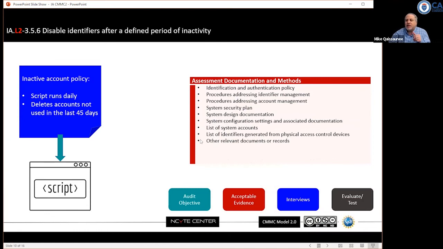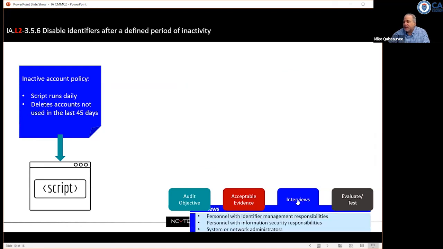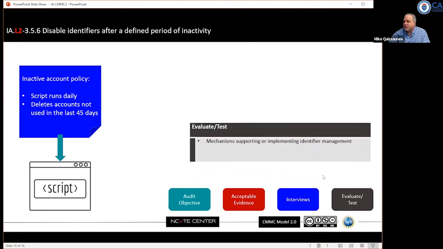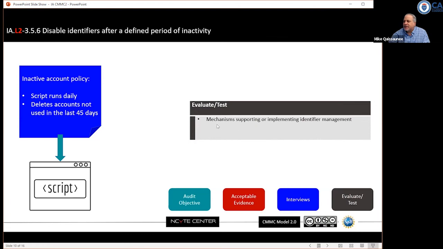Again, remember, the identifiers are not only for individuals. It could be if you're part of a group. So if you have some group permissions, it could be for processes on behalf of a user, and it could also be devices. Interviews, again, whoever's responsible for identifier management. And then we have our information security, system or network administrators, and system developers. And again, we test the mechanisms supporting or implementing identifier management.